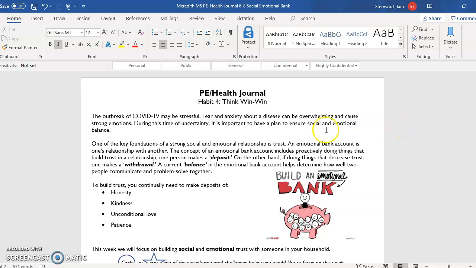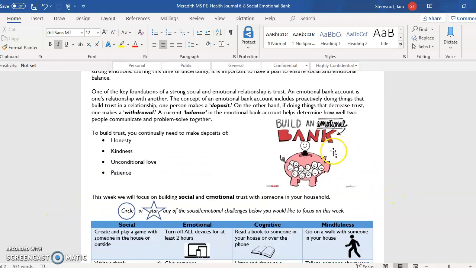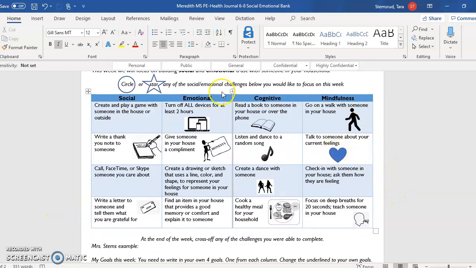So we're going to work on some things. You have this activity, and in it, you're going to choose from this bank right here in the middle. You need to choose a social, choose an emotional, choose a cognitive, remember that's the mental, waking up your brain, and mindfulness. Now, it says which ones you want to focus on this week. What I want you to do is do one from each every day. It can be the same one.